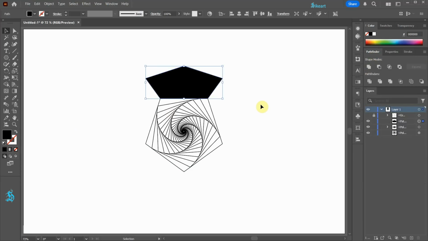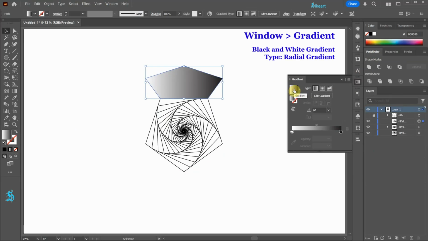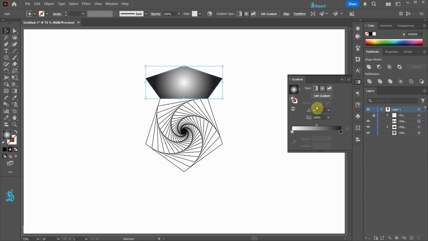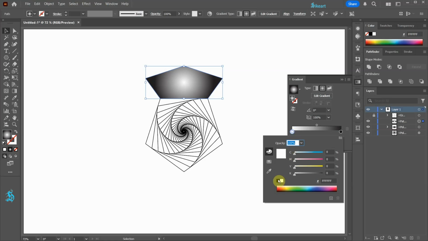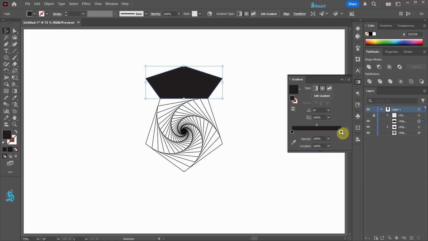With the top shape selected, open the Gradient panel and apply the white and black gradient. Change the type to Radial Gradient. Double-click the white color stub and change it to black. Select the other black color stub and set its opacity to 0%.